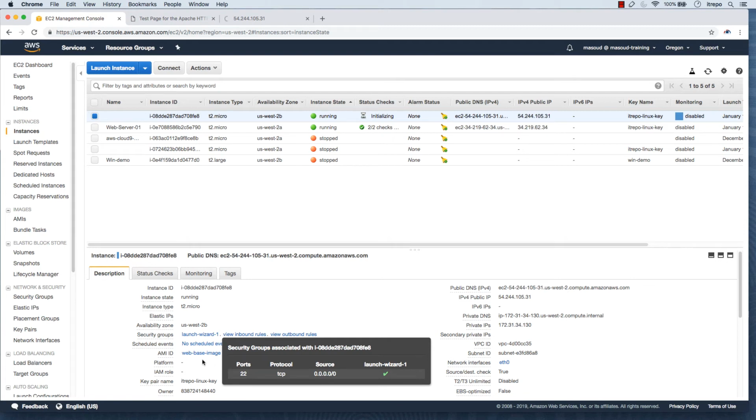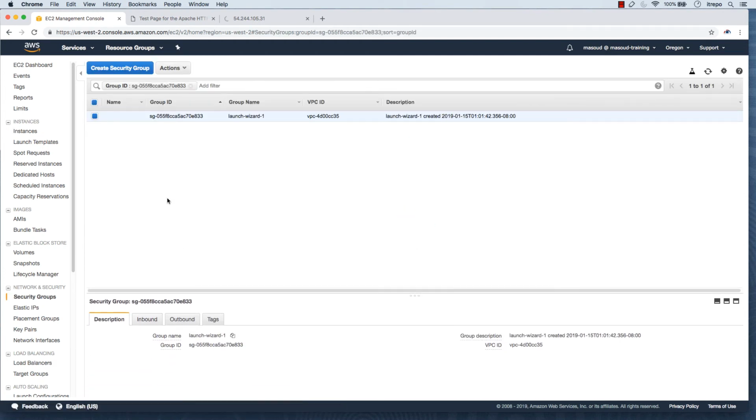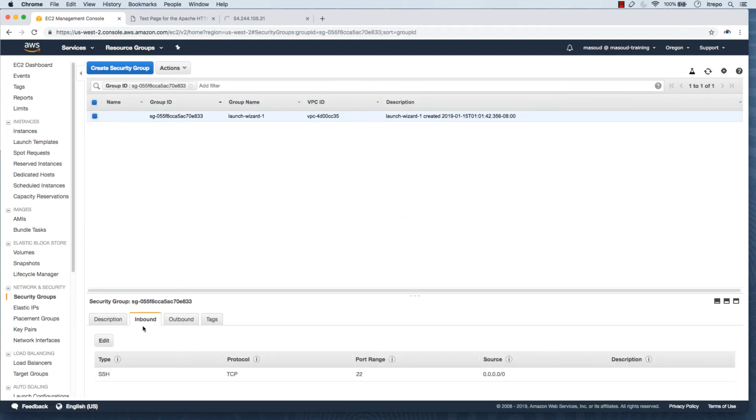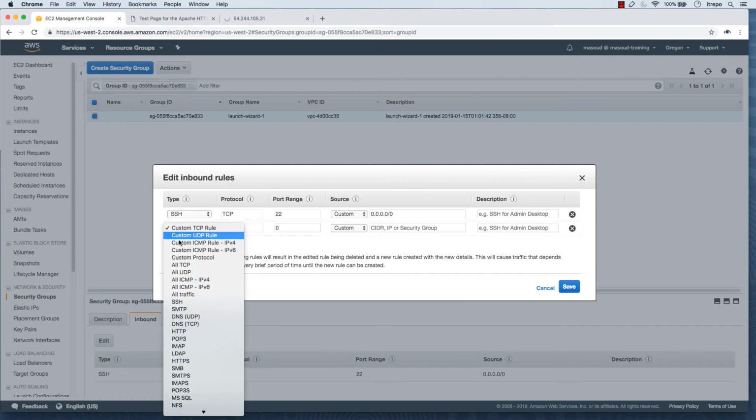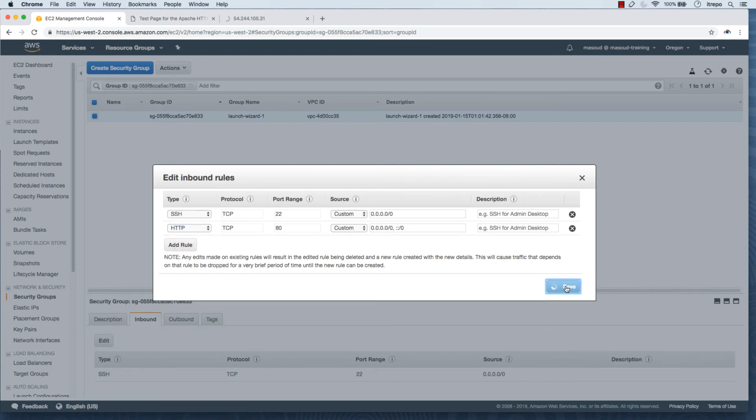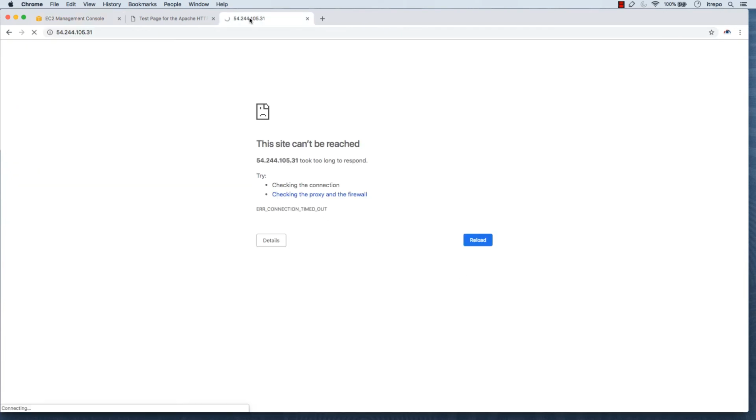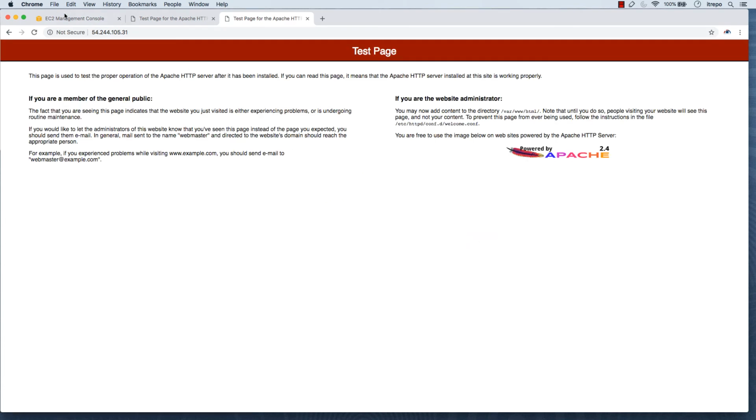I'll talk about the security group later, but easily I can click on the name of the security group here, go to the inbound rules, and add HTTP here. Easily we can see the website from anywhere. Then I'm just going to click on save, go back to the page, and try to reload this page to see if we can see the website. Now we can see the website. So it was the security group.